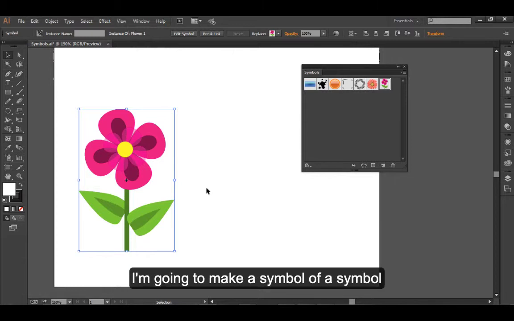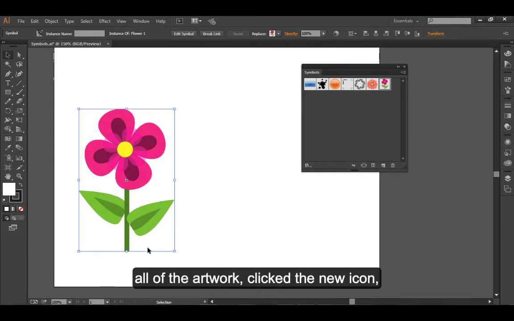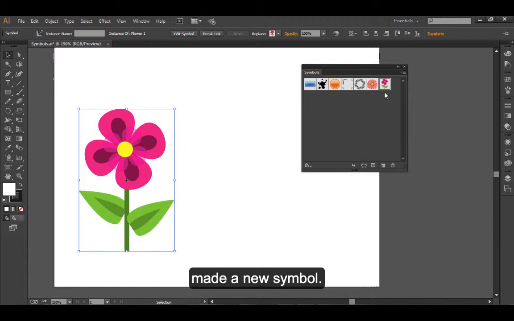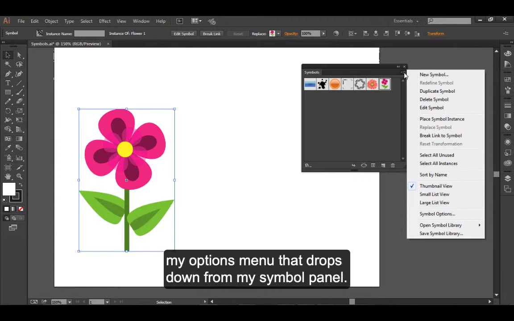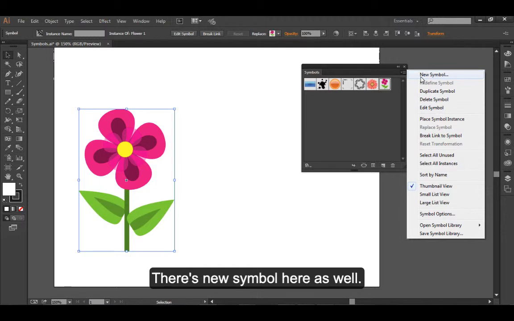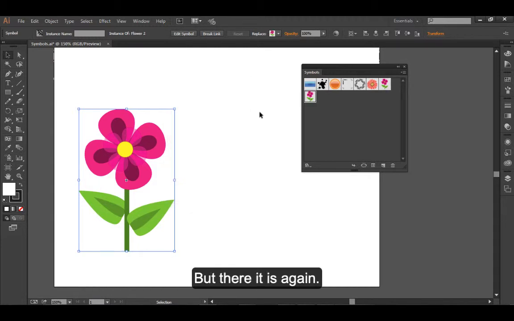So I'm going to make a symbol of a symbol, just to show you that you can. So again, I originally selected the whole thing, all of the artwork, clicked the new icon, and made a new symbol. I could also do the same with my little options menu that drops down from my symbols panel, and there's New Symbol here as well. Notice there are some other options here such as duplicate, delete, and edit that you may find useful down the road. So I can choose New Symbol here. Again, it's going to name it. So now it's a symbol of a symbol. But there it is again.